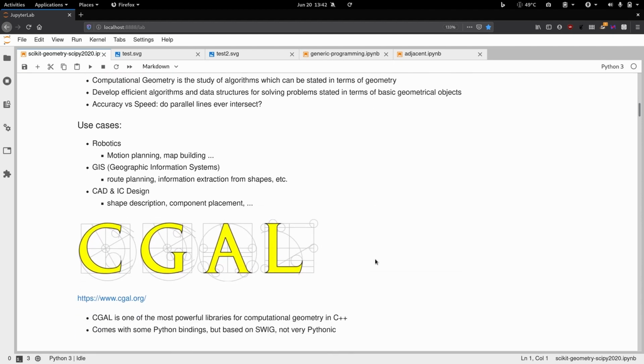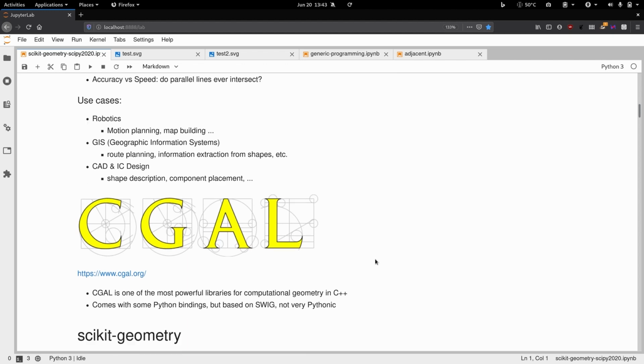And some use cases for computational geometry are robotics, for example, motion planning and map building. You have geographic information systems to do route planning or extract information from maps, computer-aided design, integrated circuit design, where you might do shape description and component placement using these algorithms and things.